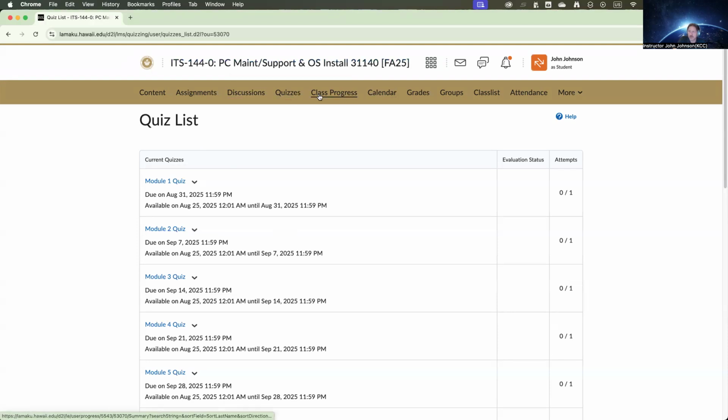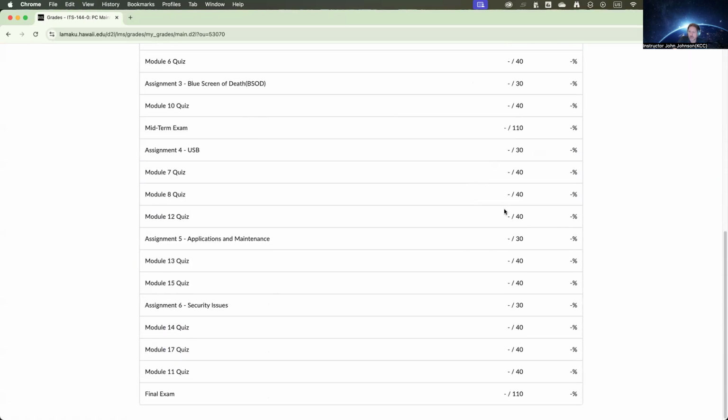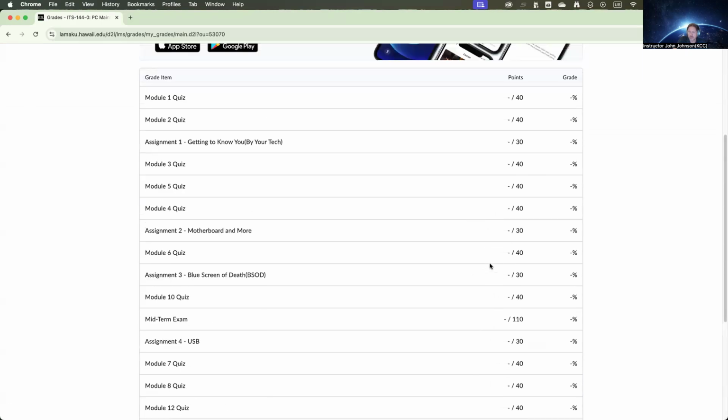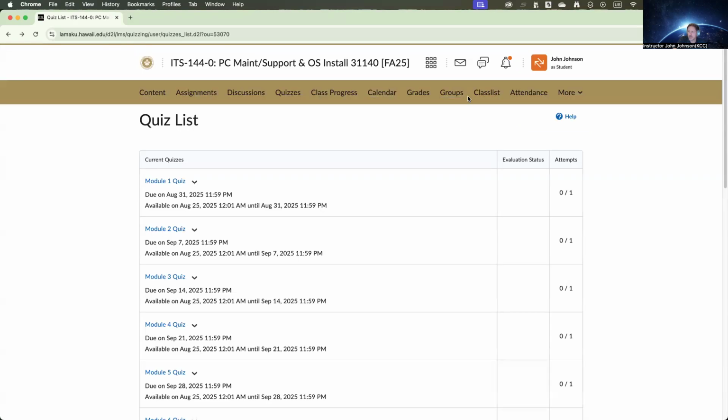Class progress, I don't really use that much. The calendar, you can use the calendar if you like to. I personally don't end up using it that much. Grades, the grades here, you can click on it and it will show you your progress on everything. So it shows you what your grades are. The dashes just mean there's nothing that's been entered in here yet. So then outside of grades, the rest of this we're not really using. So the main things to remember: contents, assignments, quizzes, and grades to check your progress.